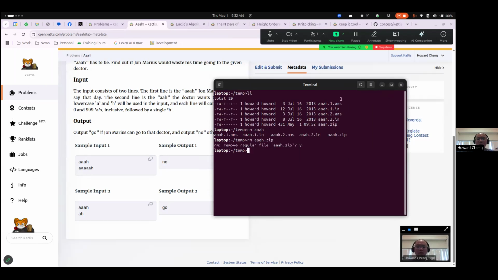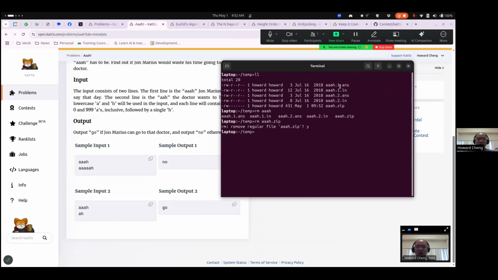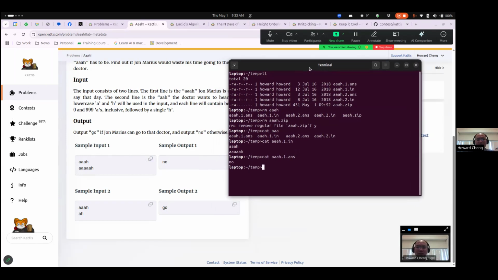So one and two, that would be the sample input one and sample input two for the dot in files, and dot ans is the output, right? If I just look at it, that's exactly what sample input one is. And if I look at what the answer is, that's it. So I can look at these files and then I can use them. I'll now show you how to use it.